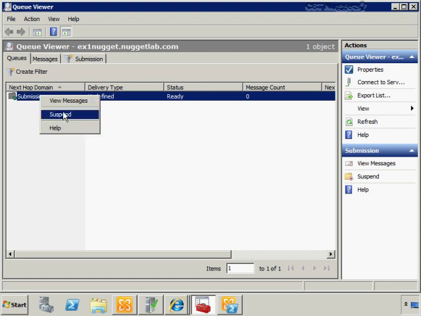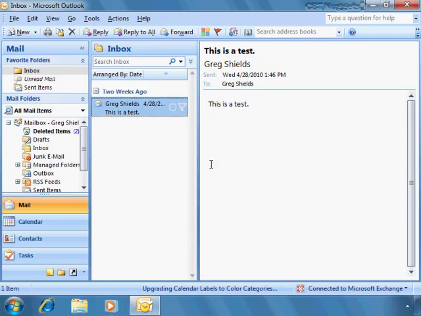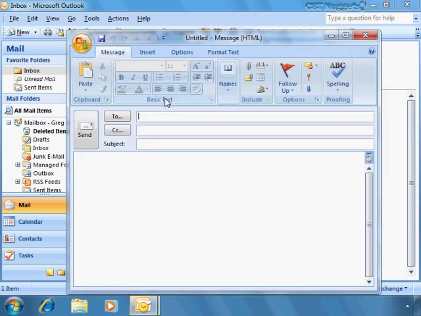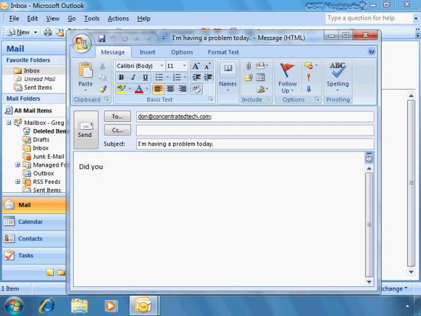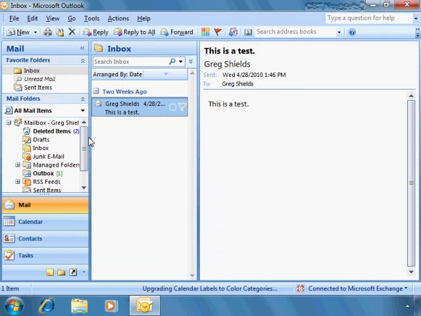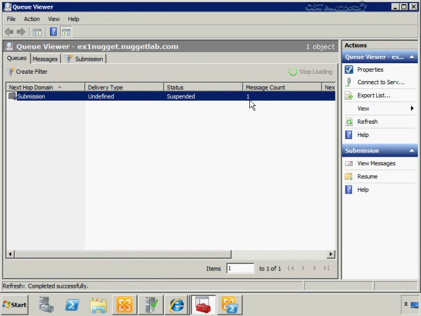I'm actually going to suspend the queue here so I can create a problem whereas the messages are not getting sent out. Let me switch over here to my little client that I have set up with Microsoft Outlook, and let's try to send a little piece of mail out. Let's try to send a piece of mail to my partner, Don Jones, Don at concentratedtech.com. I'm having a problem today. Did you get this? Now obviously Don's not going to get this message because we've turned off that queue. It's not actually going to submit that message because it's going to stick in that queue. Here's the message that's actually being stuck in that suspended queue at this point.